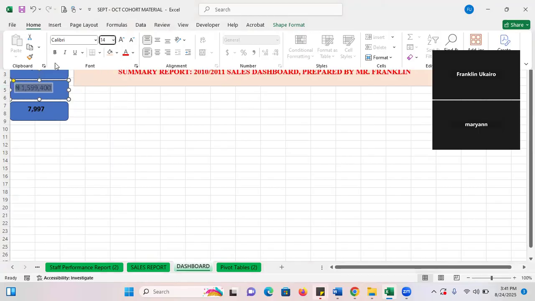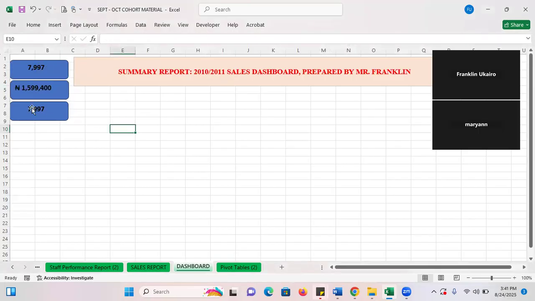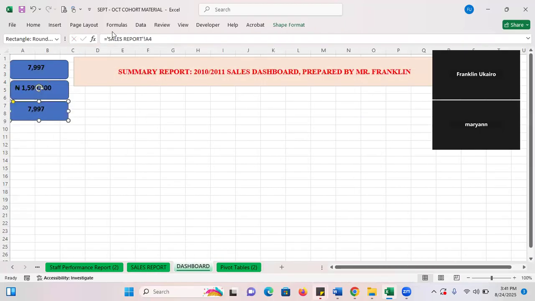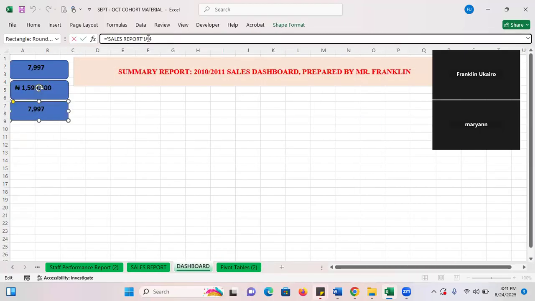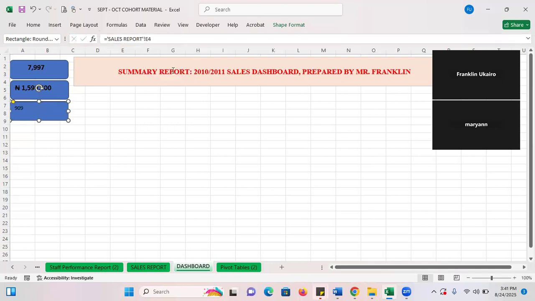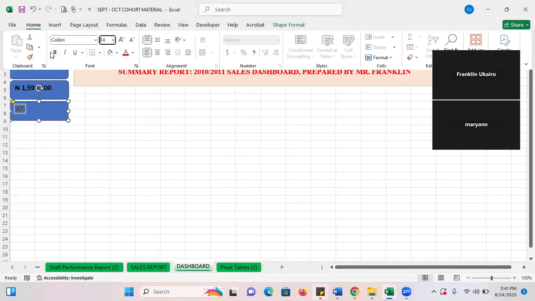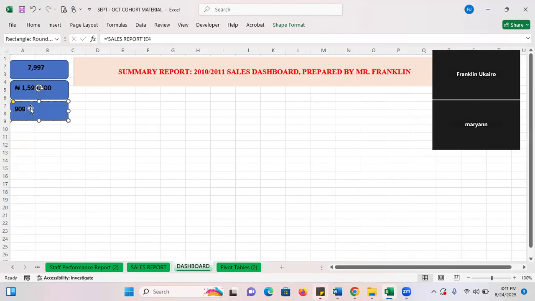Let's also change the font size and of course the body. Then the last one is E4. So we change the name again to E4 and then enter. Then you format. This is going to be 14. You bold it and then you take it to the middle. Yeah, we're good.